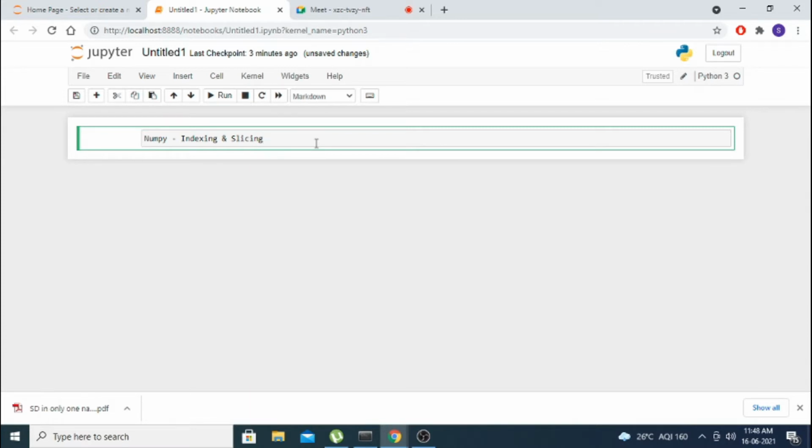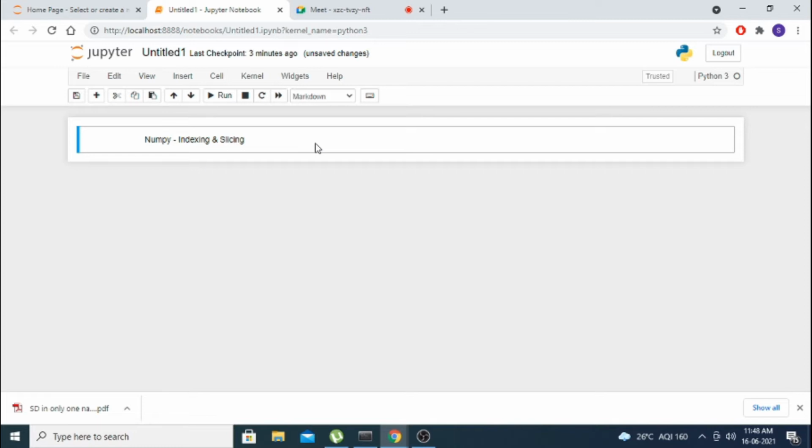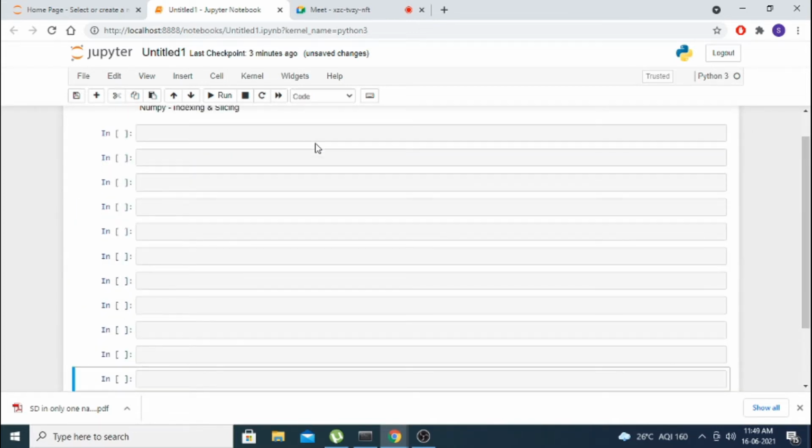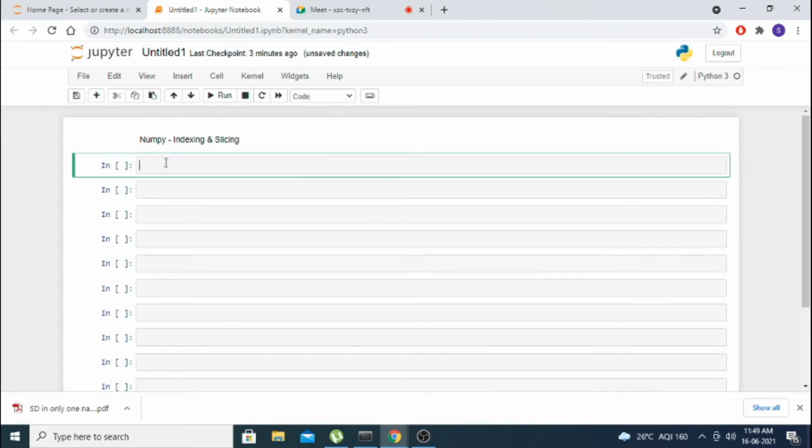Then what is meant by slicing? Slicing means you are taking part of the elements, a slice. You are having a cake, and from the cake we are taking a slice. One slice, two slices, we are cutting. That is called slicing. So first we are going to cover what indexing and slicing are in NumPy.